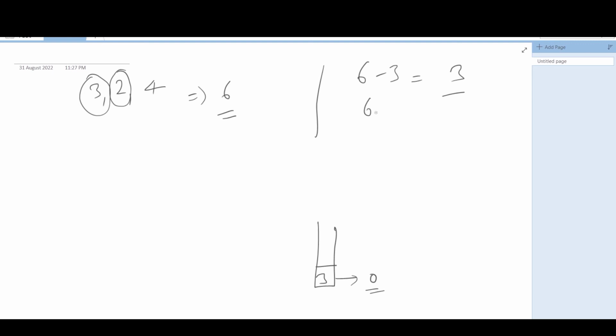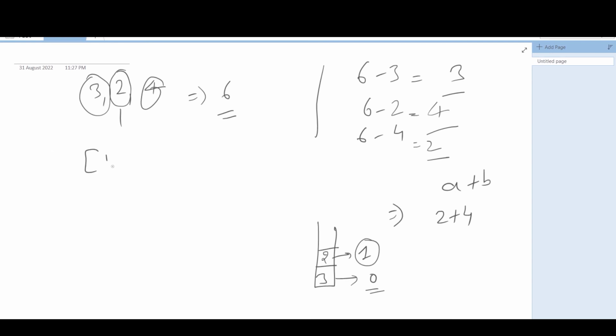Now let's say we came across 2. We say okay, 6 minus 2 is 4. Is 4 present? No, it's not. So we mark the entry of 2 as 1. Now we come across 4 and we say 6 minus 4 is equal to 2. Okay, is 2 present? Yes, so our A plus B is 2 plus 4. So the index of 2 is 1, and the index of 4 is 2. So the output will be 1 and 2.